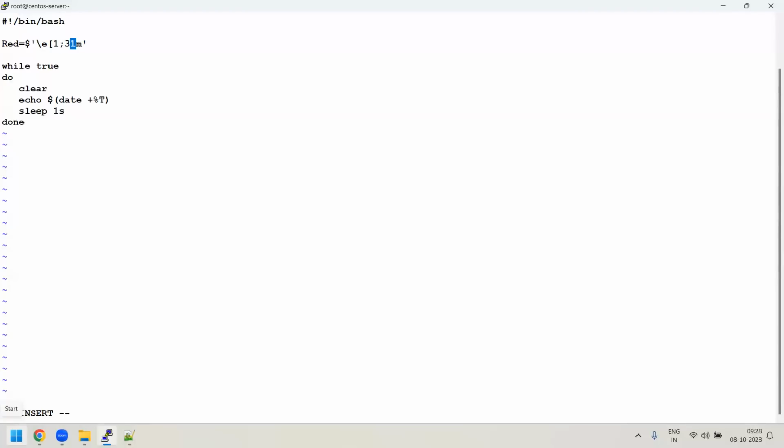Okay, let's see. Similarly for the green color, it is dollar of \e, 1;32m. And for the blue color, it is the same thing, dollar of \e, 1;34m. I think it is 34m. Yeah, this is the coloring code actually.